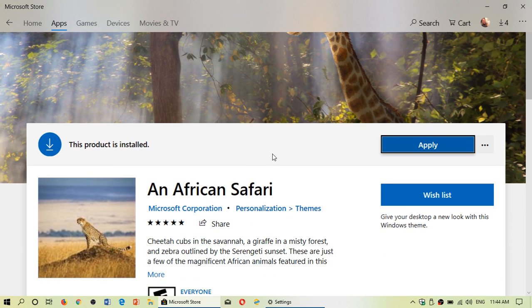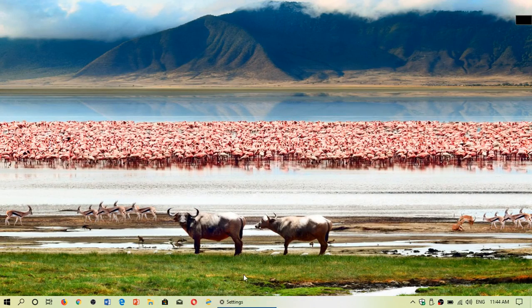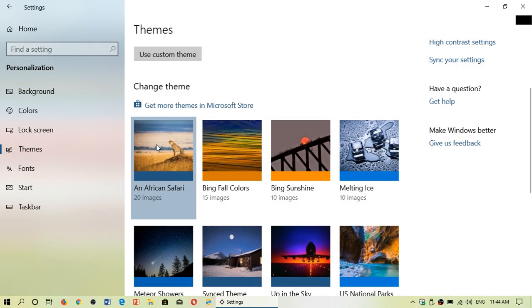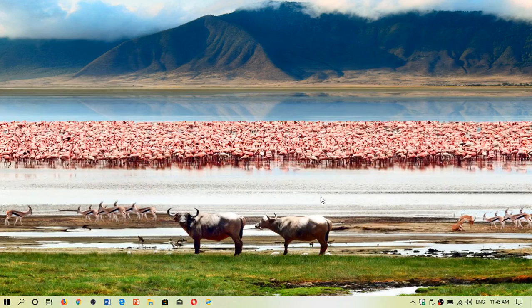So you just click install or download, and then you click apply. It doesn't work here most of the time when I click apply. So what you could do is, once you have actually downloaded the theme in your settings, simply double click on it. It will apply the changes immediately to your computer. So An African Safari, this is the theme that I'm using right now. You can get it free of charge on the Microsoft Store. Most of the themes that I've been using are from there.